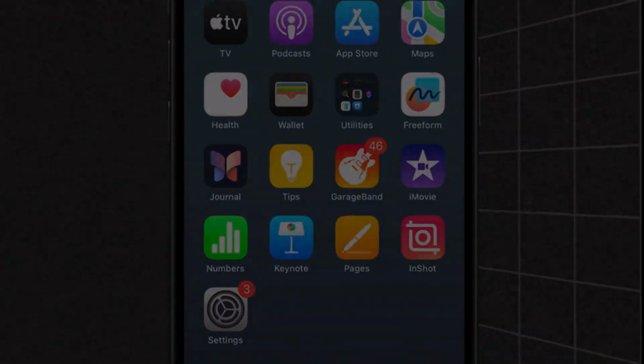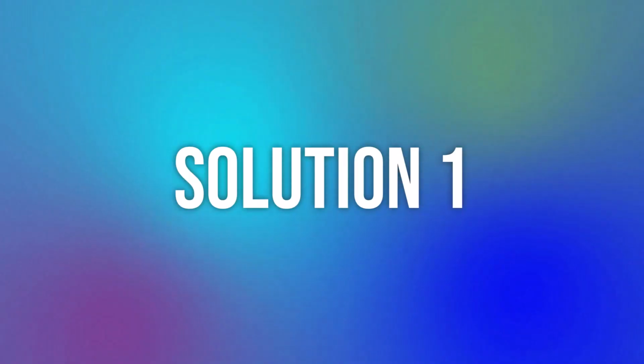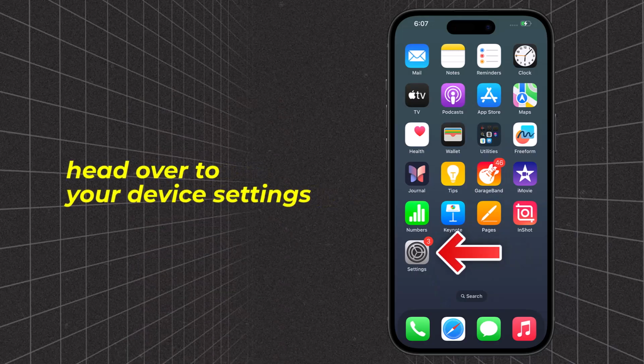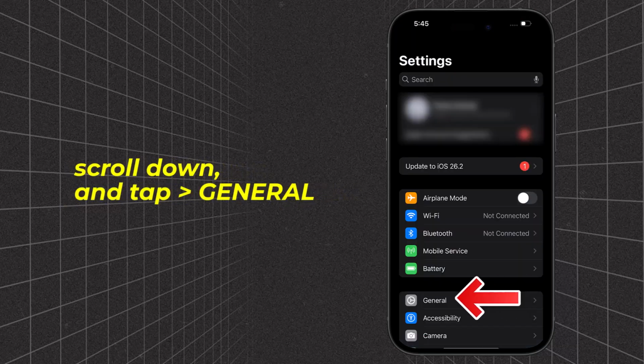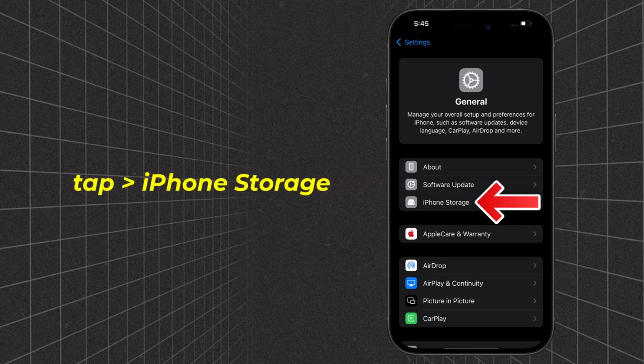In this video, I'm going to show you how to fix BeatMaker Pro app not working. First, to resolve this issue, we will first head over to our device settings. From here, scroll down and tap on General. Once you're in the General Settings tab, look for iPhone Storage option and tap on it.